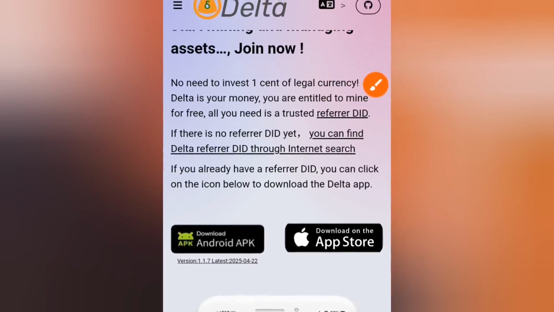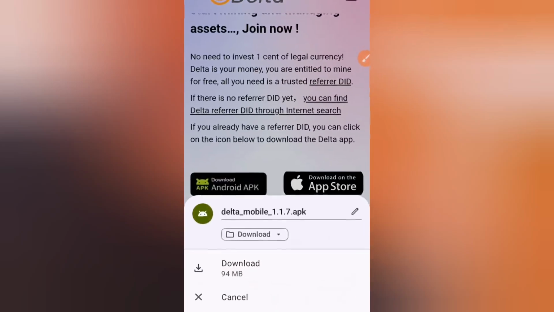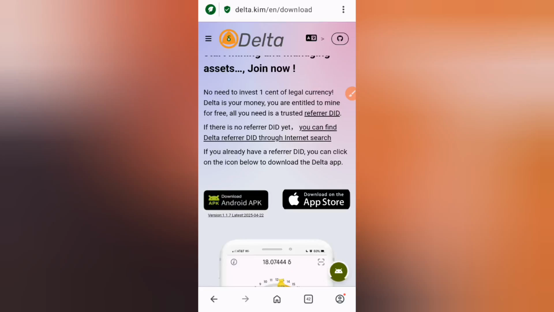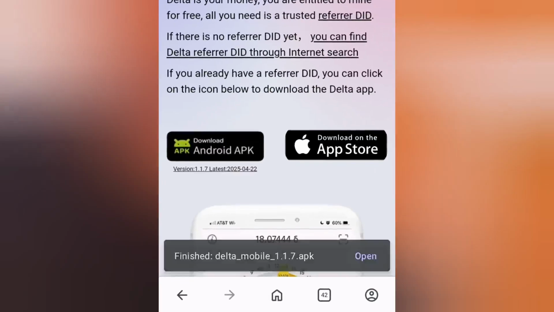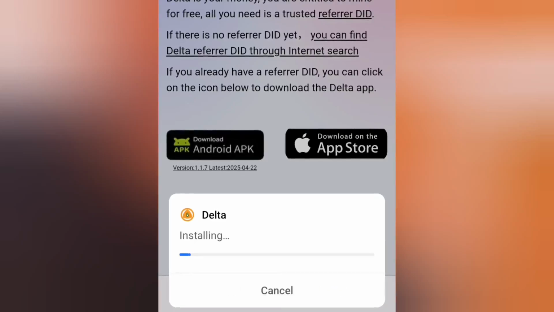So I'm going to click on download APK right now, and this should begin downloading. You can see this is the APK version. I'm going to click on download, and the download has begun. You can do this with your Chrome browser, but I'm just using my Opera Mini. You can use any browser of your choice though. So I'm going to click on open right now, and you can see it says, do you want to install this app? I'm going to click on install, right?